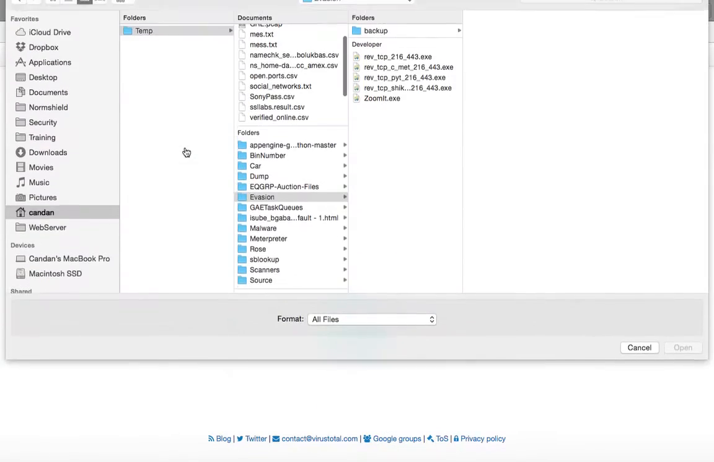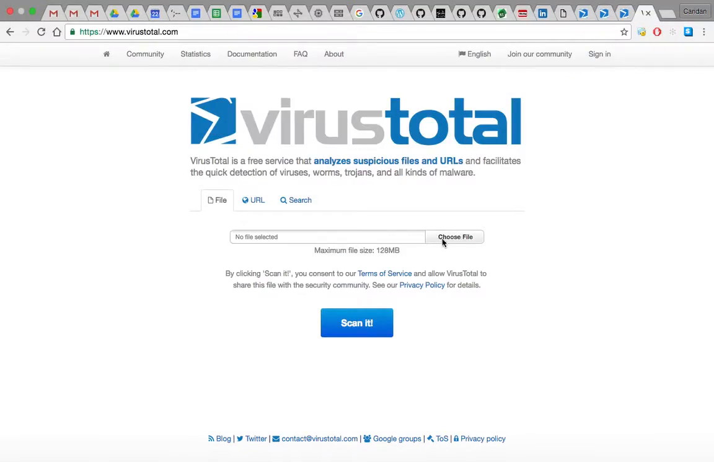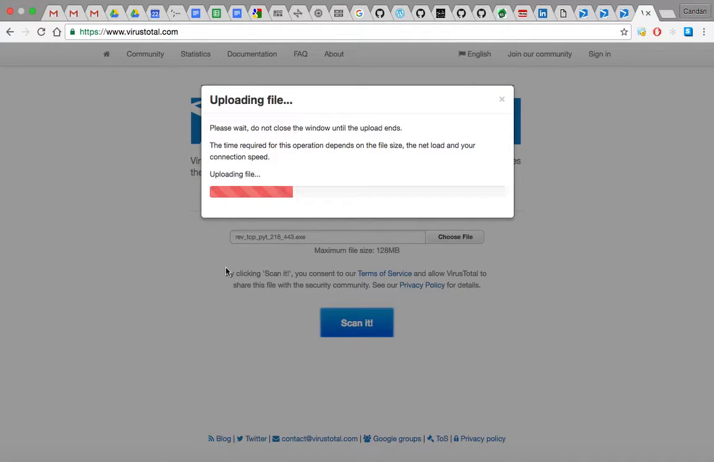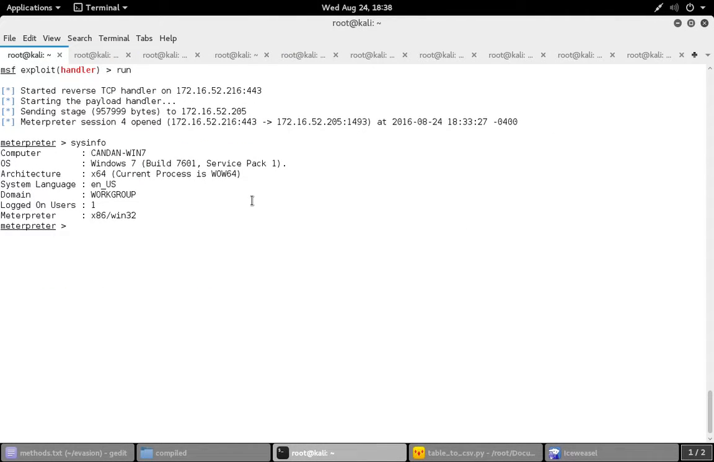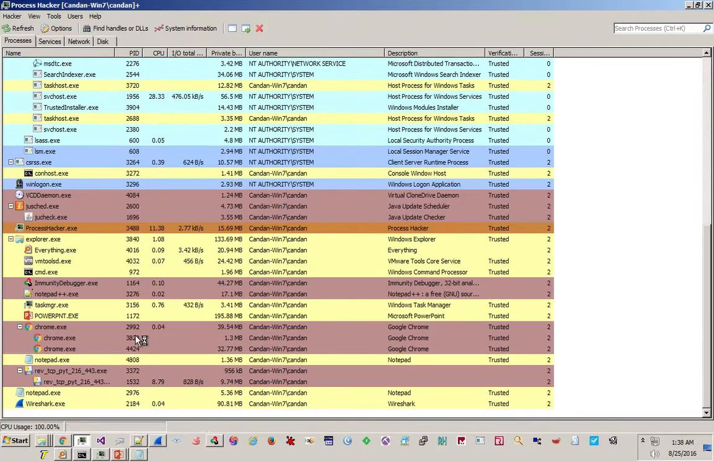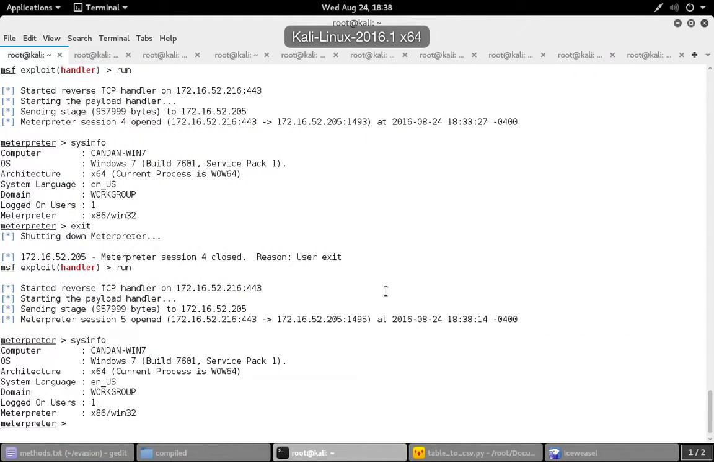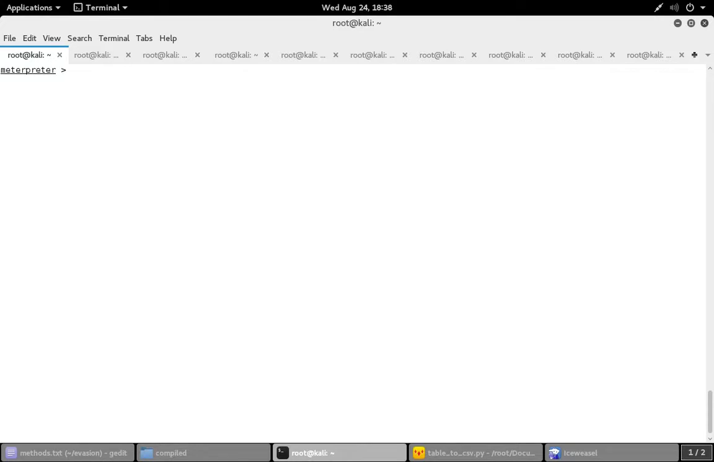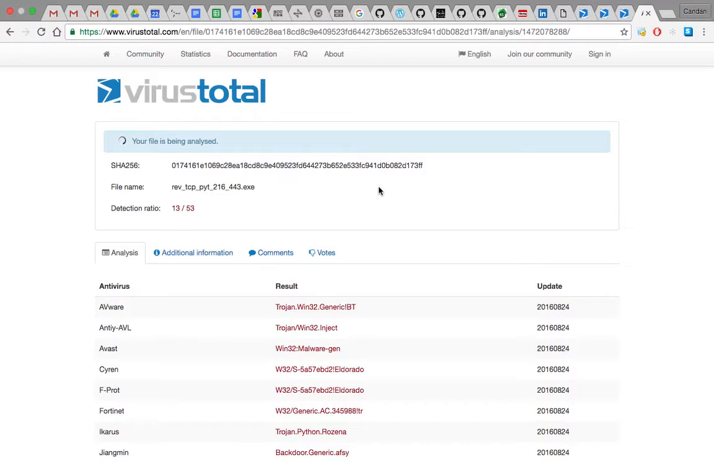Let's submit it to VirusTotal. Okay, let's choose this Python. In order to make sure that it's working properly, let's make sure that it's running. Okay, it's running, I think. Yeah. We got the same result. So our meterpreter is running with this executable also. And let's see the antivirus score.